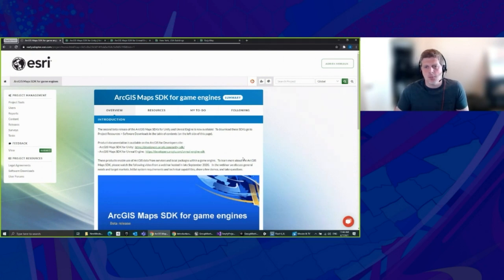So once you're in the program and you've downloaded and started playing with the ArcGIS Maps SDK, go back to the early adopter website, give us feedback, send us exactly your needs, and then we can integrate that in our roadmap.